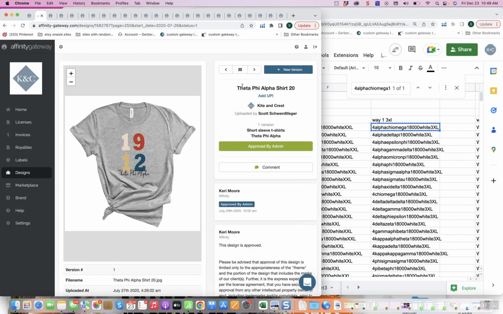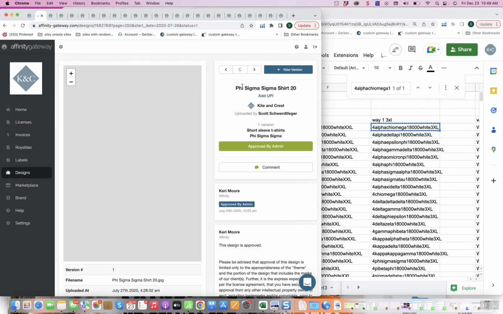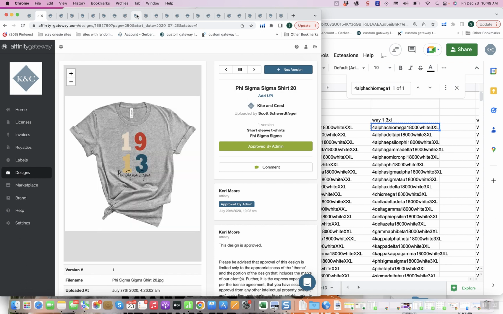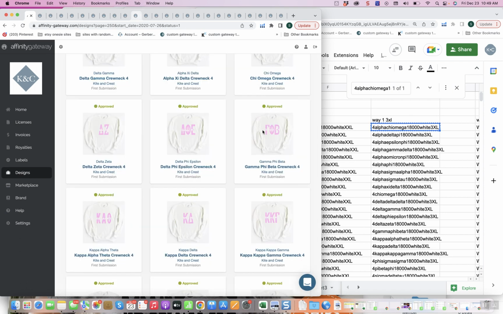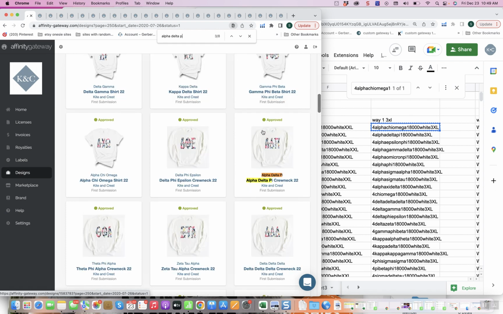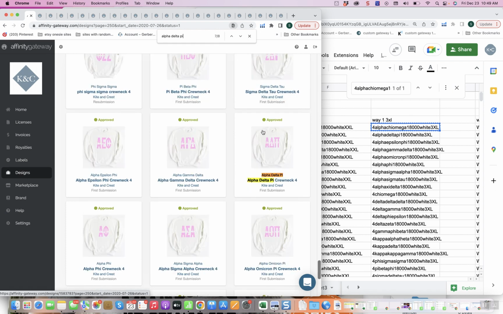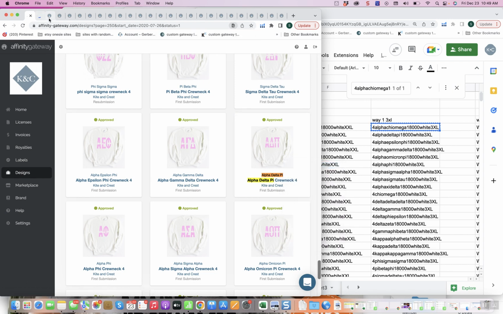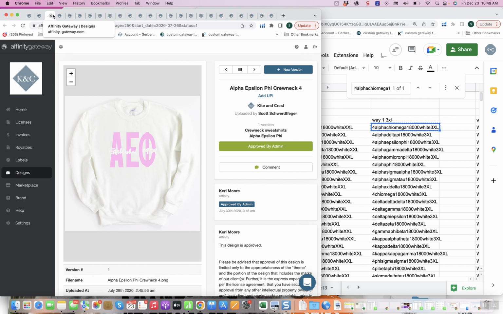I am a little confused. Somehow I opened up some of these wrong ones by the looks of it. I guess I didn't have Alpha Delta Pi. Here we go. I'll just open that up just so I have it. And then these here, I don't know what those were.